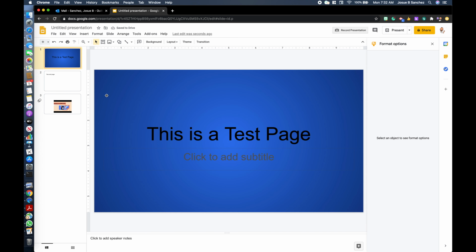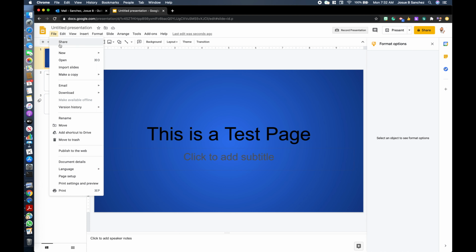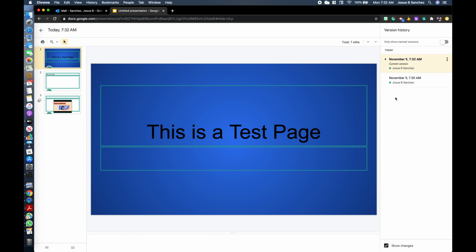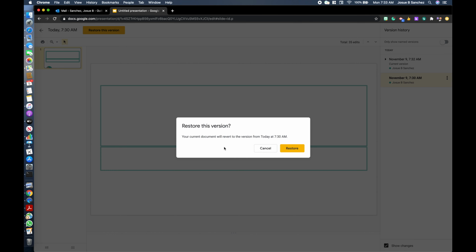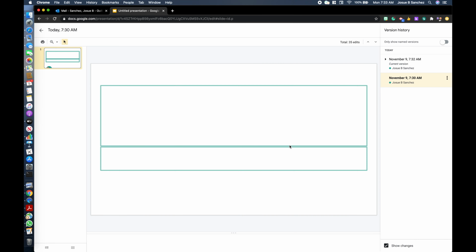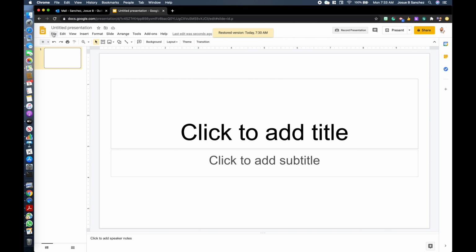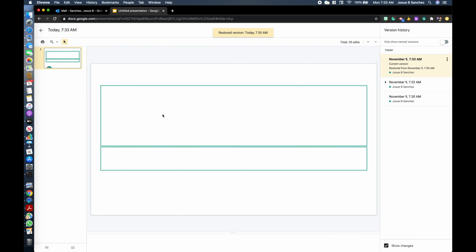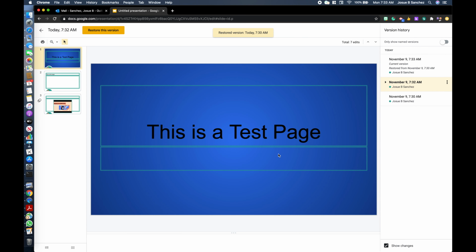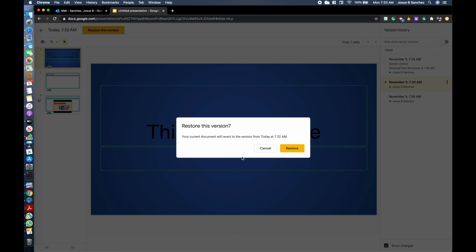Now we go to File, and now we can see that the version history is in black, and we can select it, and now we can choose an earlier version of this document. We click on Restore, and it asks us one more time if we'd like to restore. We click on Restore, and it brings back the original version. Now obviously this document doesn't have a lot of history, so we can only go back and forth a couple of times.